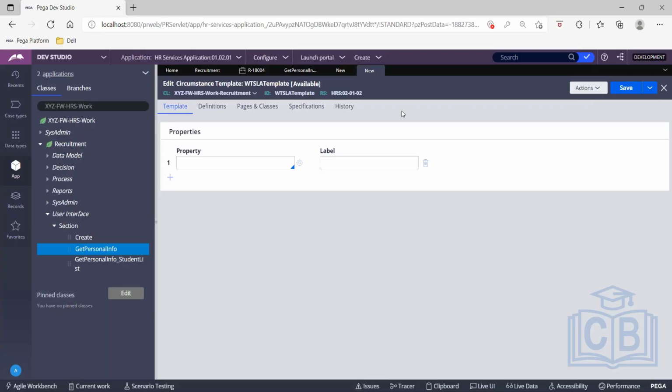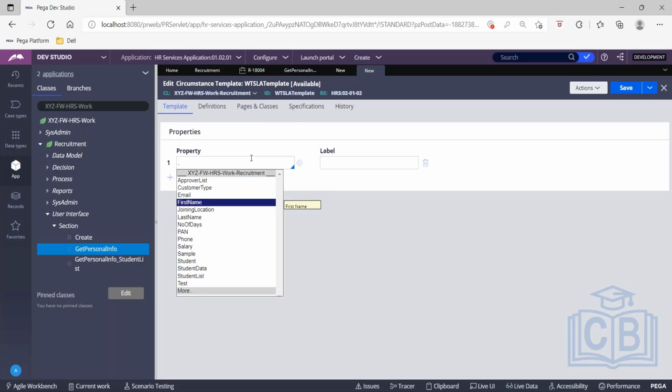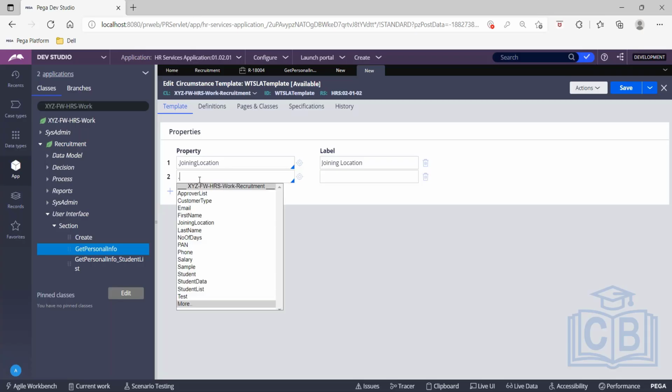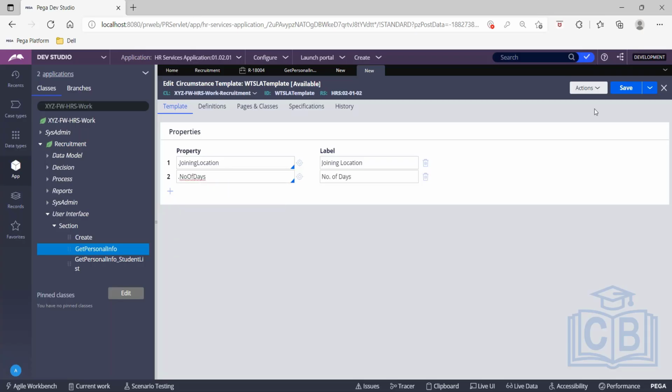So what you define on the template is just the properties. What all properties are you considering? The joining location, the notice label for us, and the number of days. Let me save it. So the template is just going to have the properties.